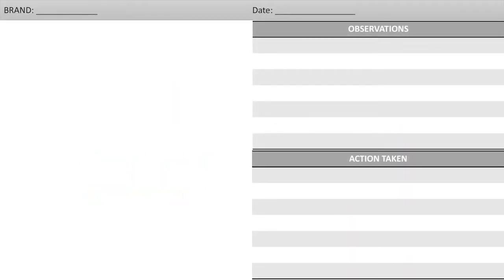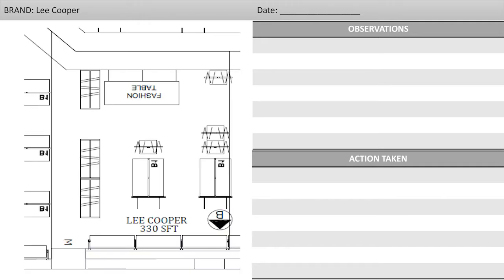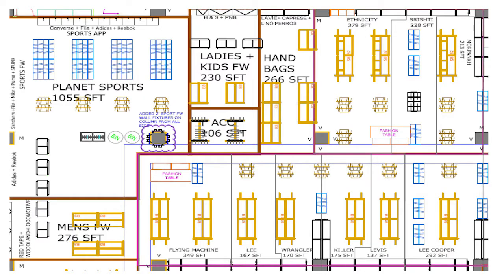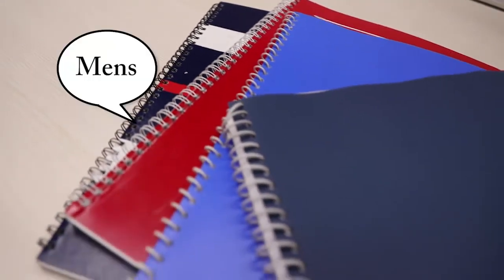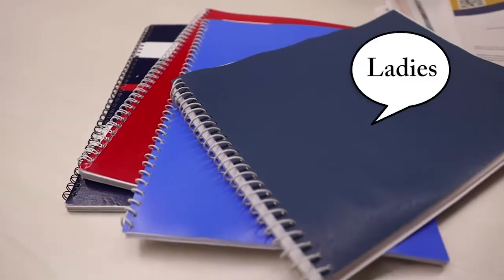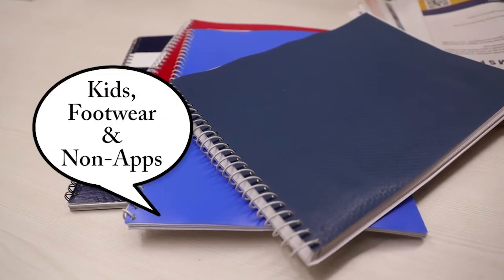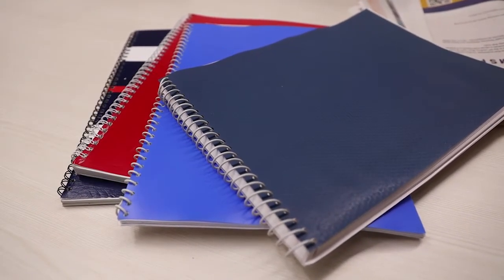One-time activity of copying the brand area from the floor PDF layout to be printed. There will be 3 category-wise spiral bindings. First, men's. Second, ladies. Third, kids, footwear and non-apparel.